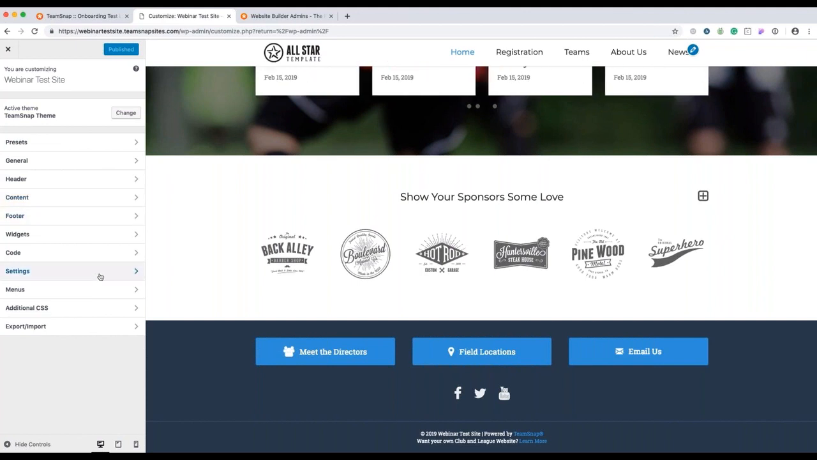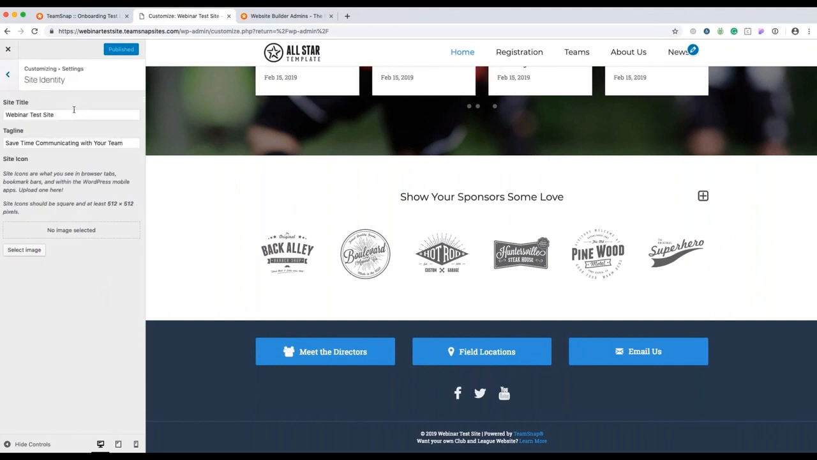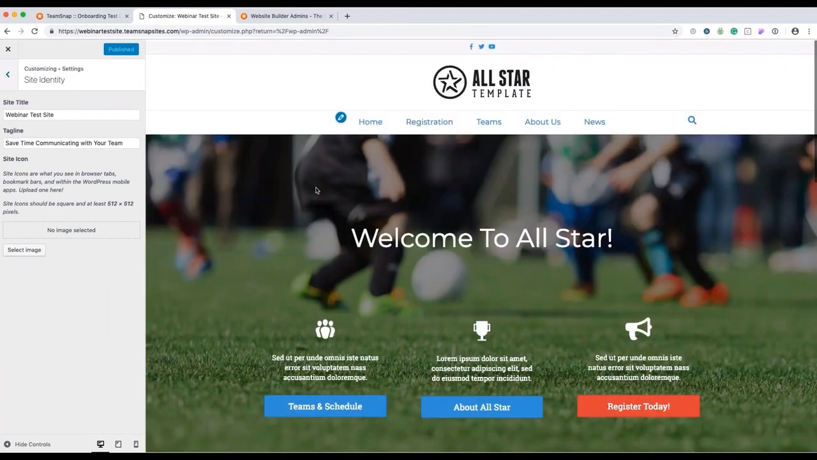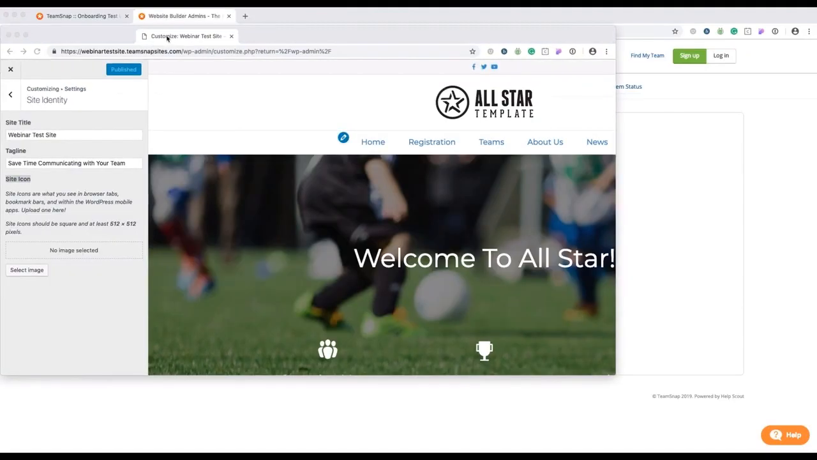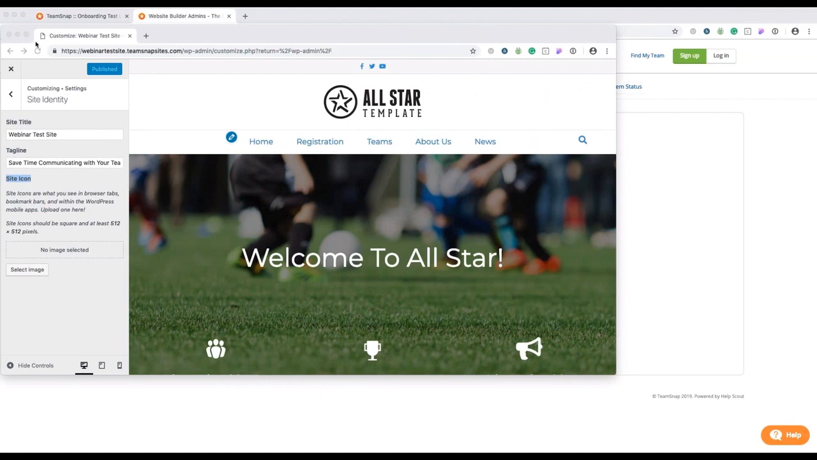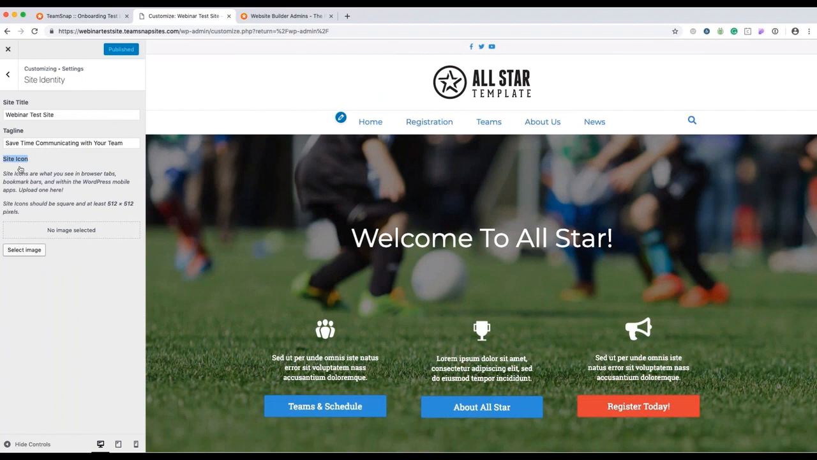All right, I'm going to come into my settings and then I'm going to go into my menus. So in my settings, I have my site title and then I have my tagline. Your tagline likely is not save time communicating with your team. So you can change your tagline. And then if you select an image here, the site icon, that's what populates in the menu bar. So if I even pull this out, up here this little piece of paper would be replaced by whatever image you populated here in the site icon.